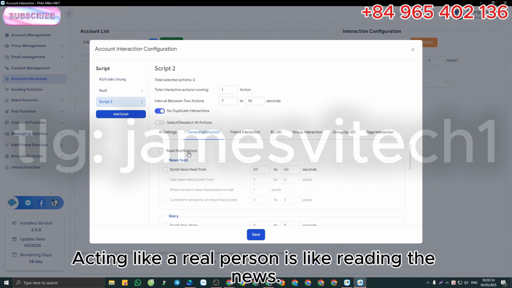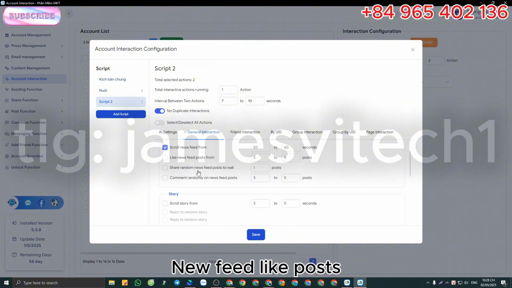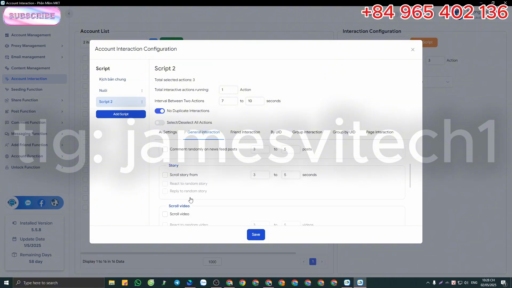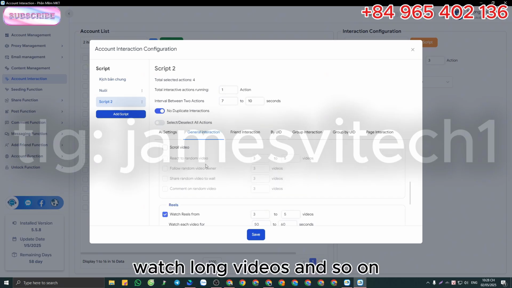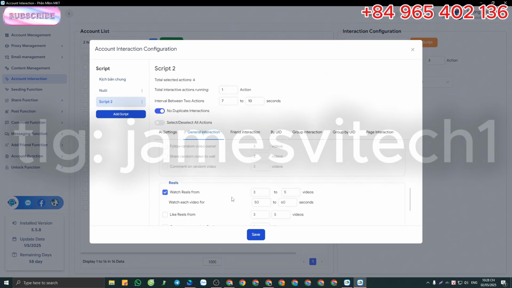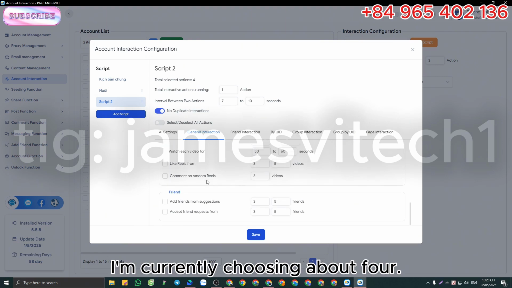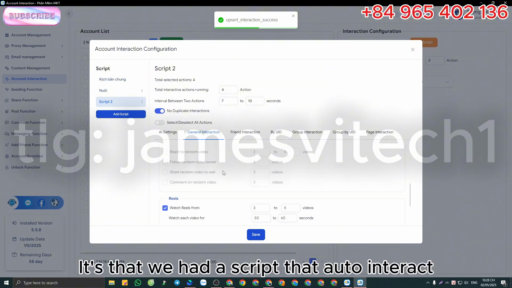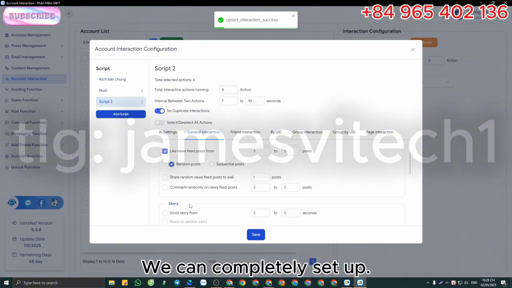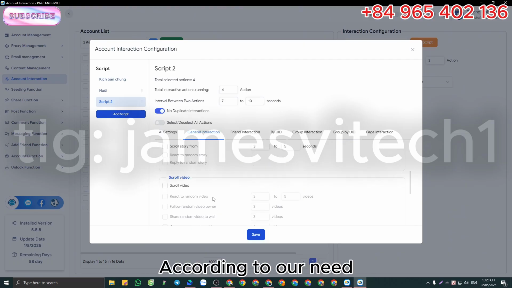We will have those. Acting like a real person is like reading the news feed, liking posts, watching short videos, watching long videos, and so on. I'm currently choosing about 4 there, and I will set up 4 actions here. Save the script. Now we have a script that auto-interacts. We can completely set it up according to our needs.